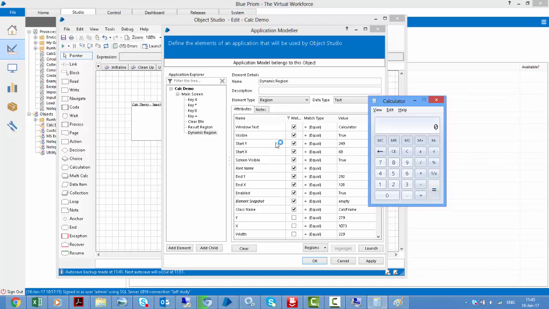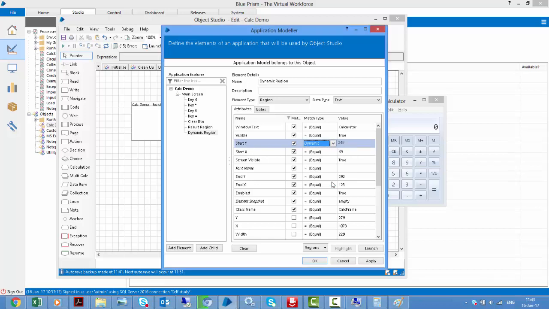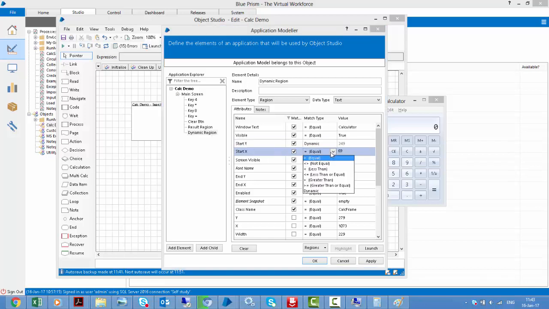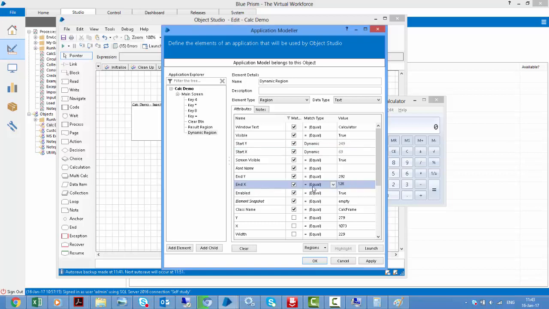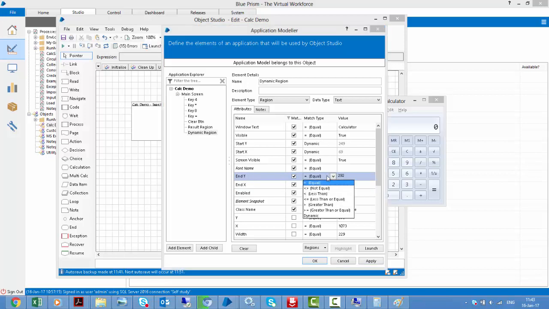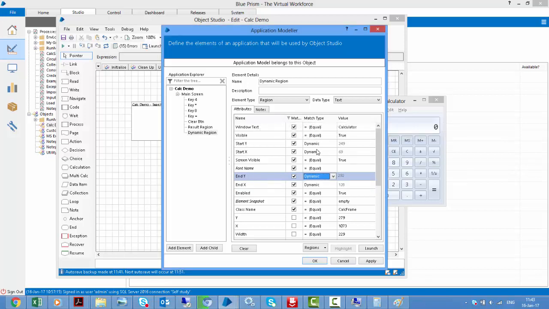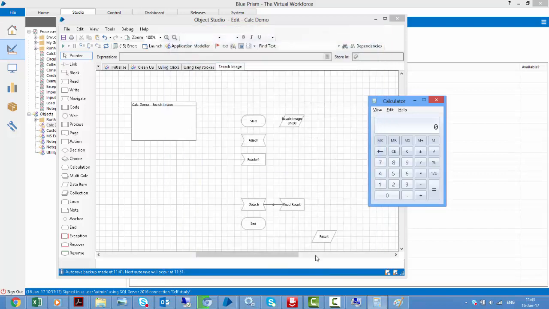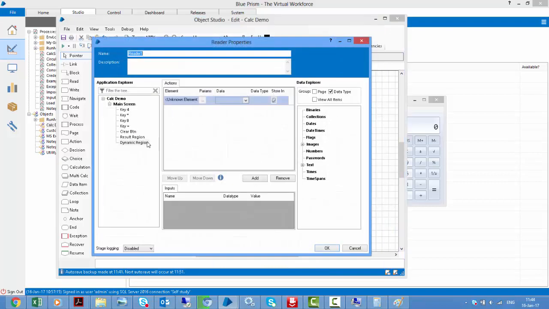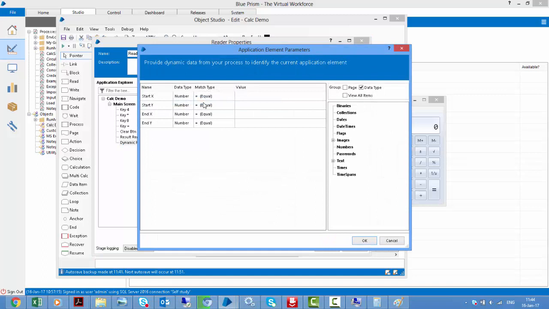Let's make these attributes dynamic for this dynamic region. End x dynamic and end y also dynamic. Now after I made these attributes dynamic, you can see here that the values have been grayed out. So these values will be provided by the stages that we are using this dynamic region in. So I'll click OK on it. Now inside this reader stage, I will use that dynamic region which I had drawn. So take the dynamic region. Now since this element has some attributes as dynamic, this params button is now enabled. If I click on this params button, it opens up this window where I need to feed in the dynamic attributes.